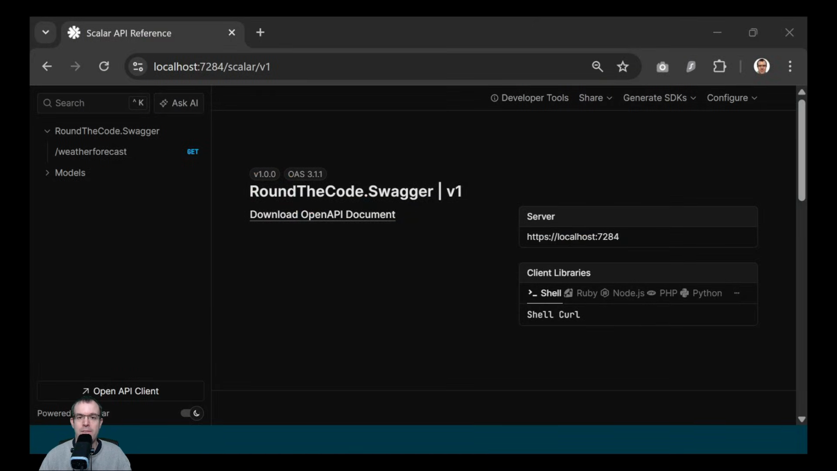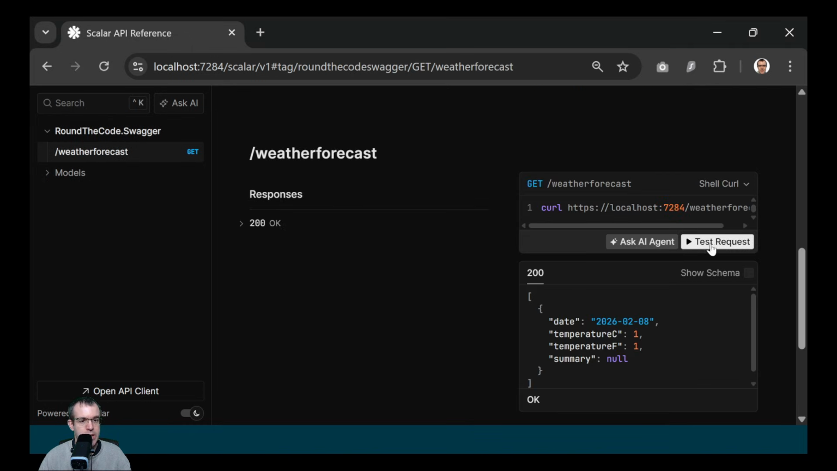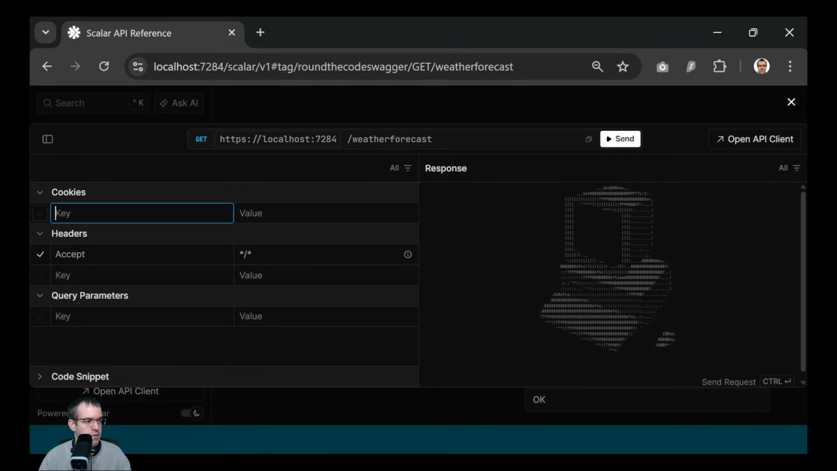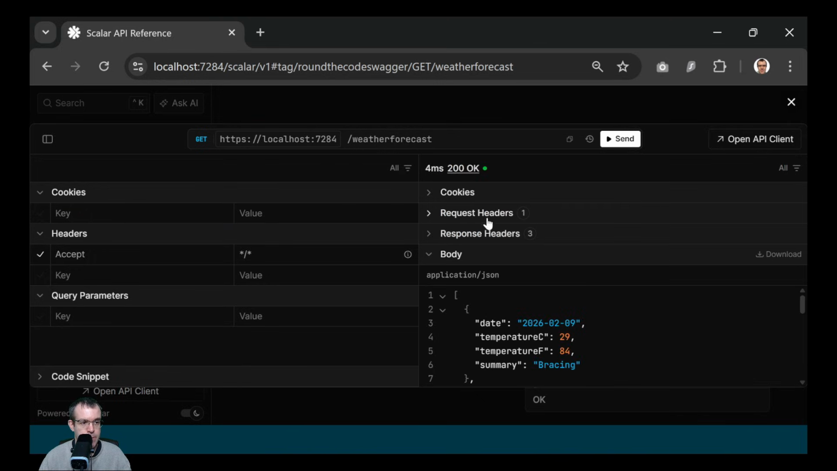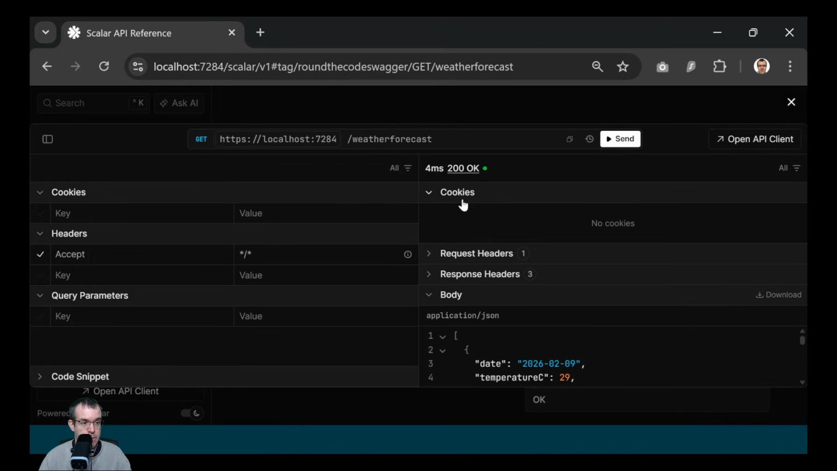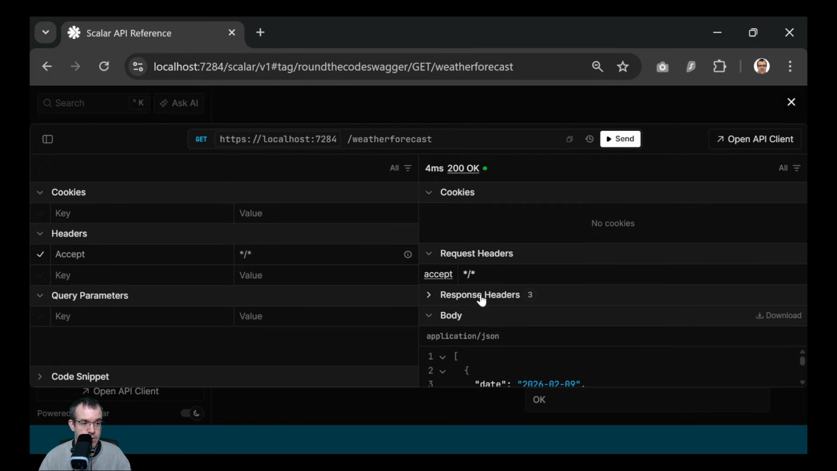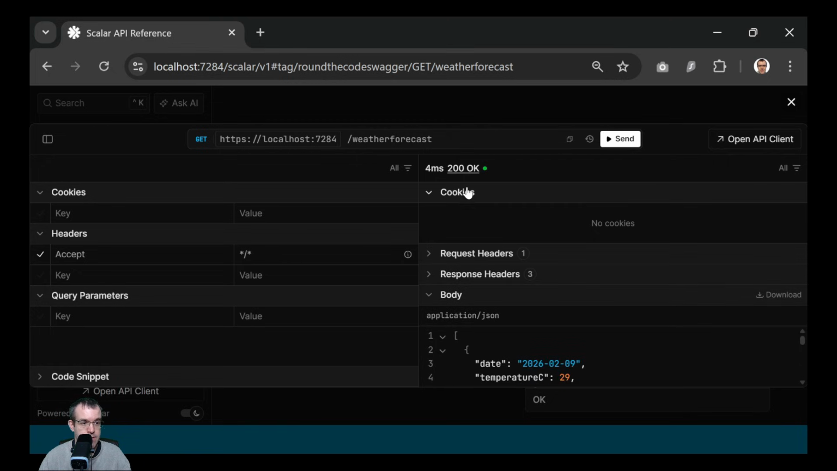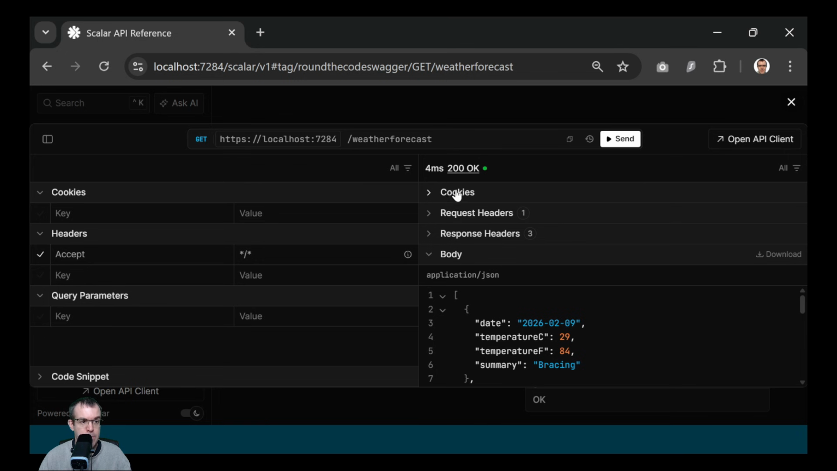This is Scalar and it feels different to Swagger. For starters, we have all the endpoints on the left-hand side, as well as any models. We can select the endpoint, and we can then test the request. We can set things like any request headers, cookies, and query parameters, and we can also test the response. So if we send the request, it gives us any outputs in terms of the cookies, any request headers sent, response headers, and it also gives the body. And importantly, we've got a successful response.